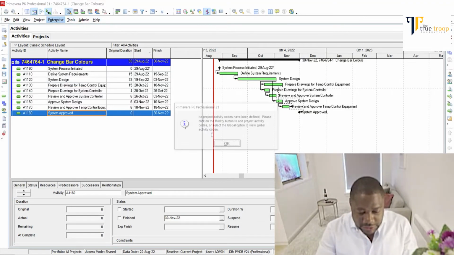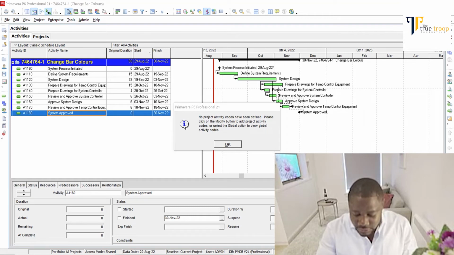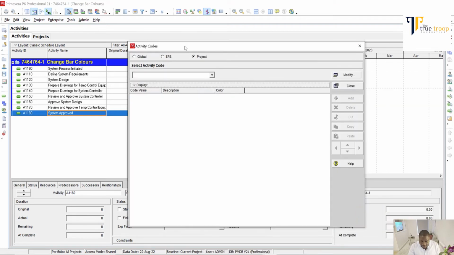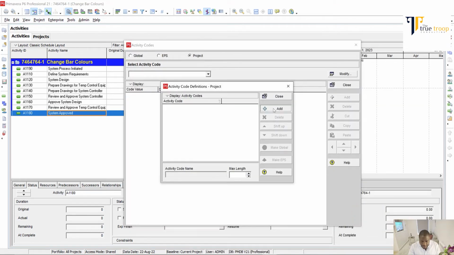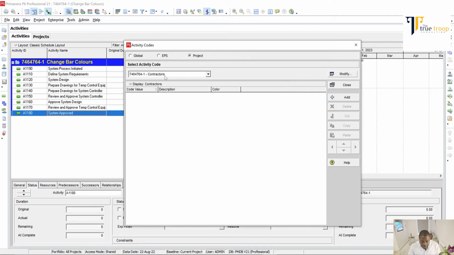Activity code. The project does not go on activity code. So you click on modify, then you click on add. I'll name it contractors. It depends on the length of the subcontractor code you want to use, so you can change the length here if you want. I'll go ahead and just close this. When you've closed it, you've got the subcontractor here, so you can add the number of subcontractors you want.